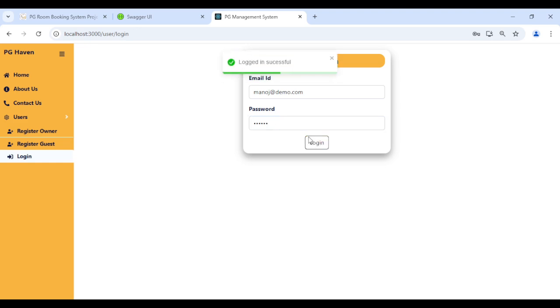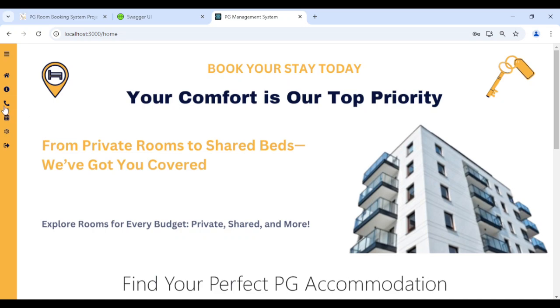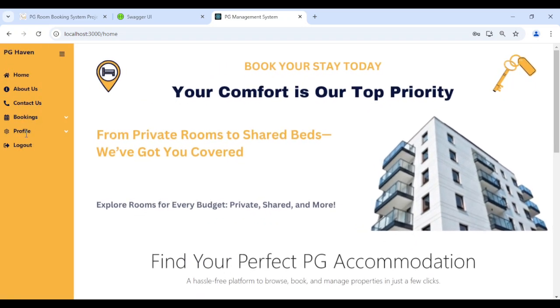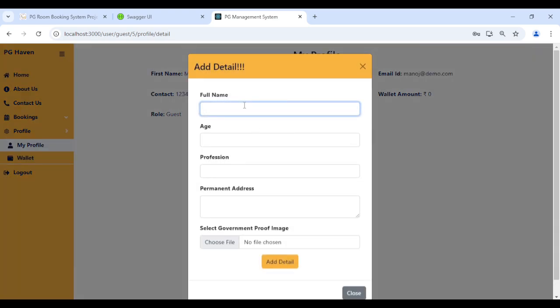I logged in successfully. As soon as I logged in as a guest, I got multiple options in the navigation bar. The very first and important thing is the profile. I'll click on my profile. Here we will have to add the proof, the government proof details, because only then will the owner approve your booking. Otherwise he can reject it, so it is better to add the details.